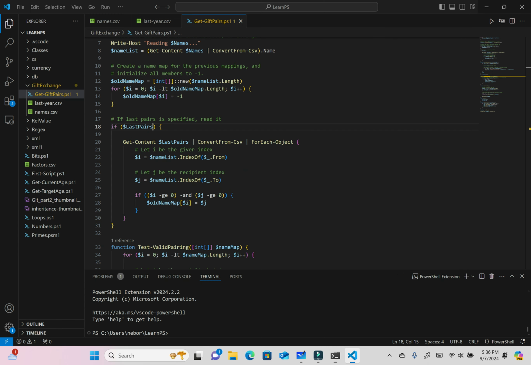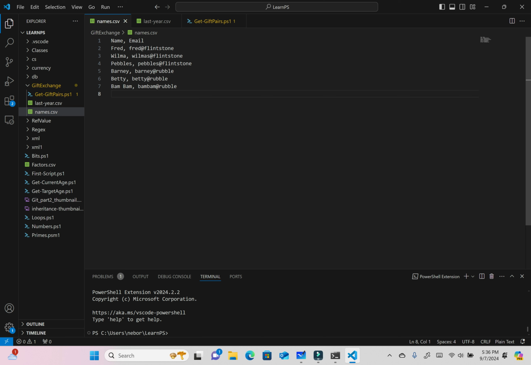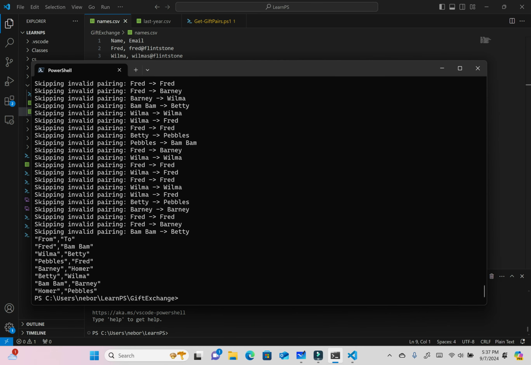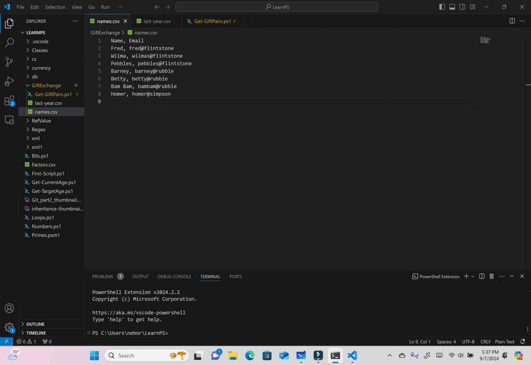We've tested both cases. And I guess another thing to test would be, what if we add a name? So let's say we add the Simpsons in here, right? We have Homer. Okay, so we've added a name, and interesting, we've got a bunch more invalid pairings, but we do end up with Homer now is giving to Pebbles. We do have all the expected number of pairings. Barney's giving to Homer. So, okay, seems to work. So that is our script.